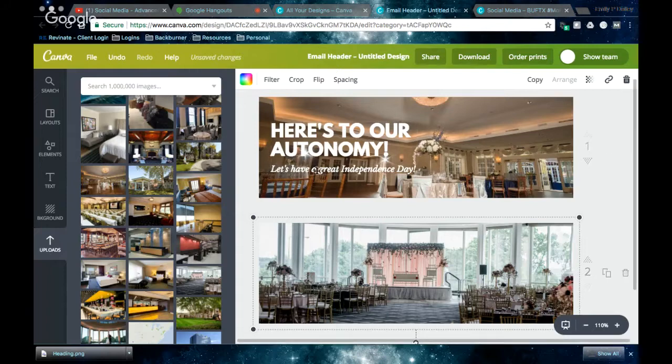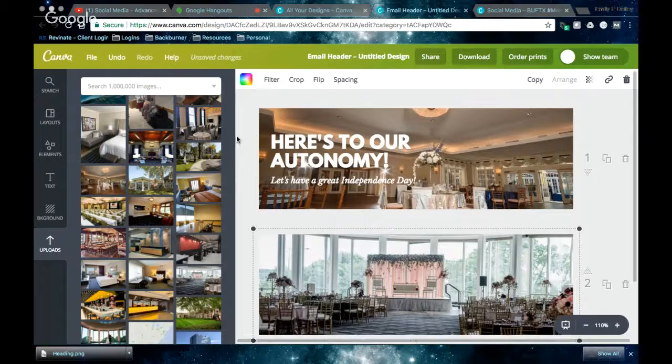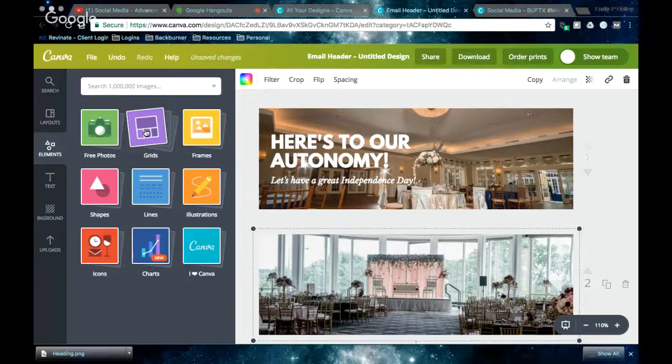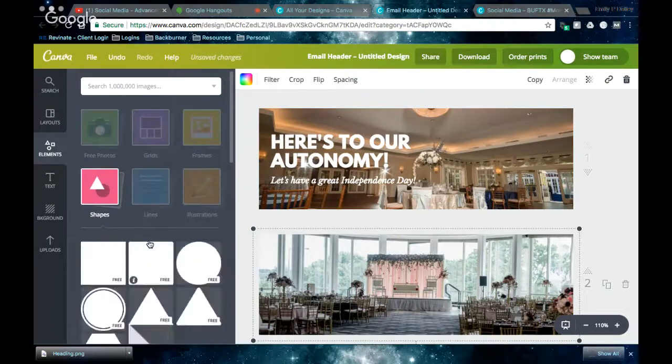So I'm going to add that text in, but this text is kind of floating out in the middle of things. It doesn't really seem to have any, it just needs something to kind of anchor it. So I'm going to use another element, which is a shape. And I'm going to do a simple square.